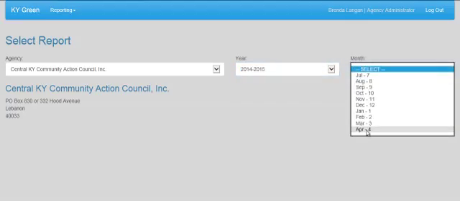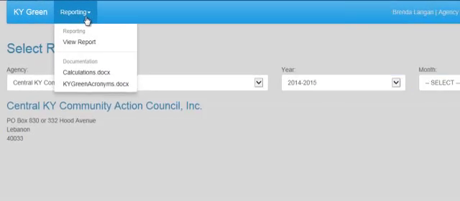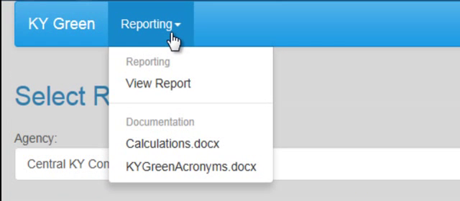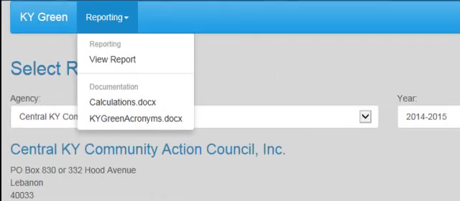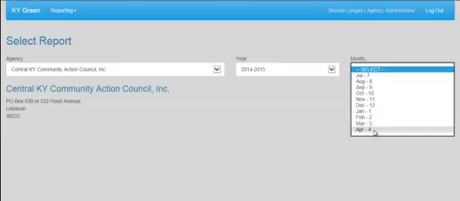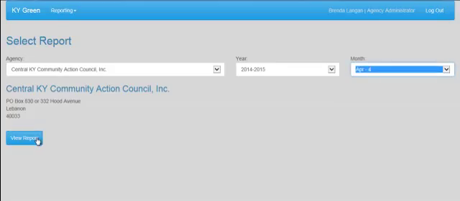A new feature in KY Green is that you now have the capability to view current and historical monthly draw reports and other helpful documentation listed under the Reporting tab. Under this section, you can review system calculations, KY Green acronyms, and other helpful training materials. When you have selected the month you want to bill in, click on the View Report button.